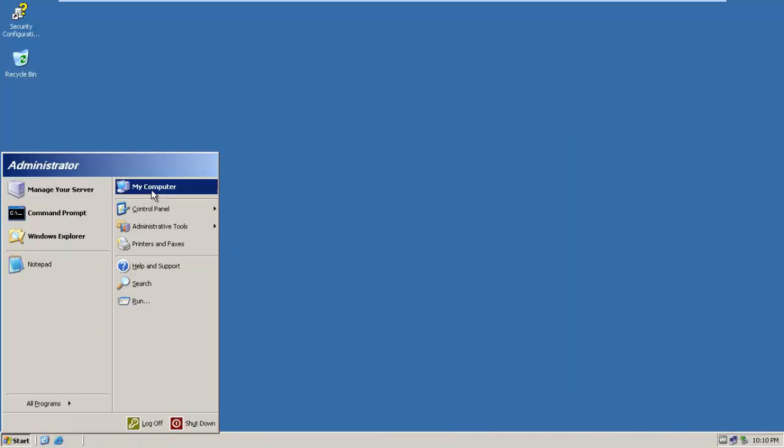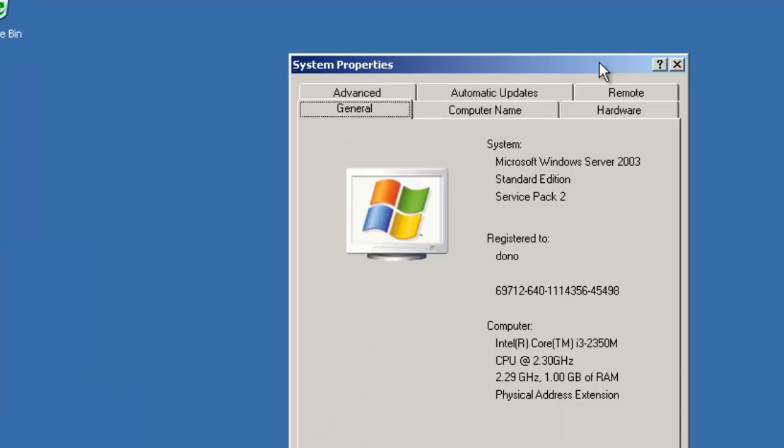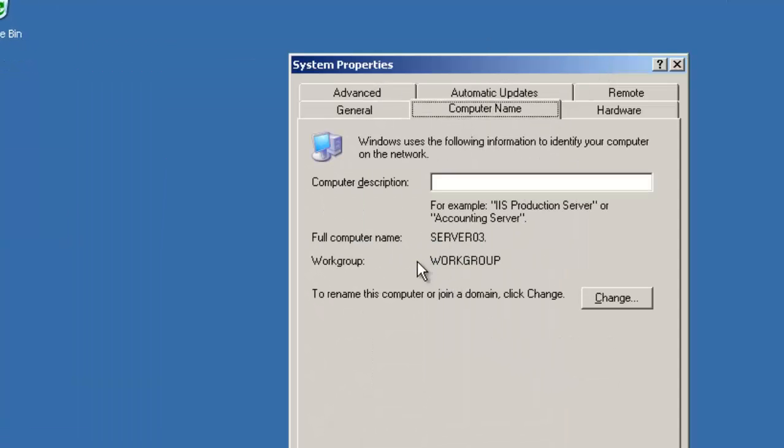So let's go and have a look first. Okay, check the properties. We go to computer name. You can see that I already changed this to server 2003, meaning I gave a short form, server 03. Okay, you can write any description here if you want to. So I'll just leave it like that.